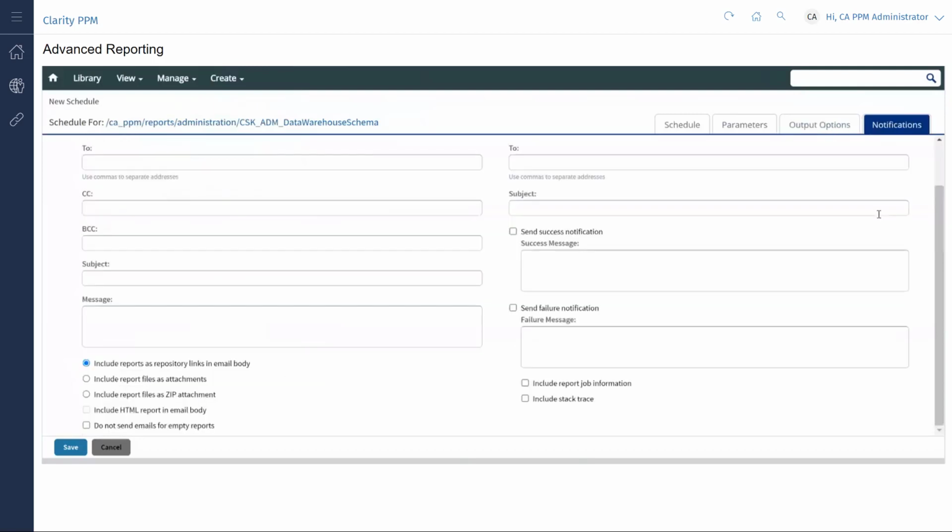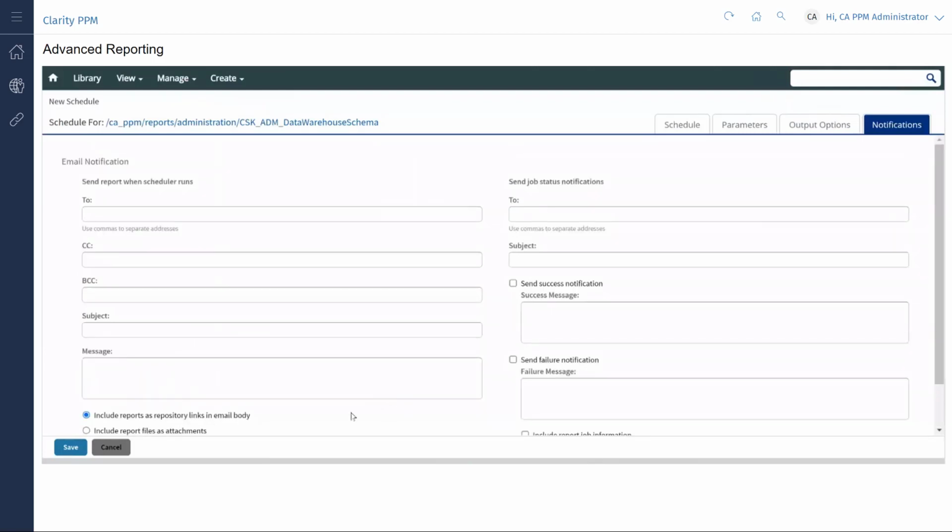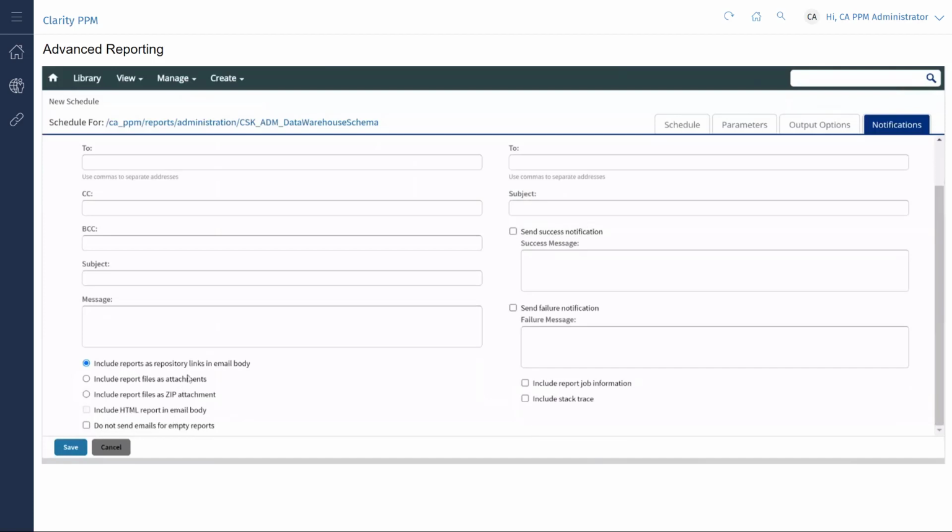And then the notifications. Notifications is where the people who receive the report once it's ran. So you can put multiple email addresses in here. Write a subject and brief description. And then there's different options on how you want them to access the report, as link, attachment, zip, etc. So let's just do the link.